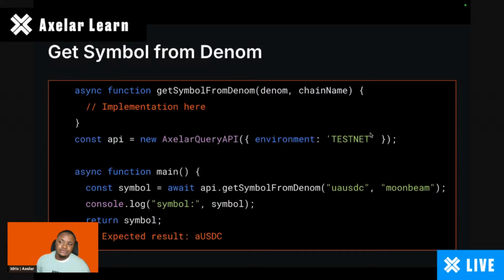So now let's move on to getting symbols from denom, which is similar to getting denom from symbol, but a different function. In this case, we are calling get symbol from denom. So we now pass in denom, passing the network, and then it returns this symbol for us.